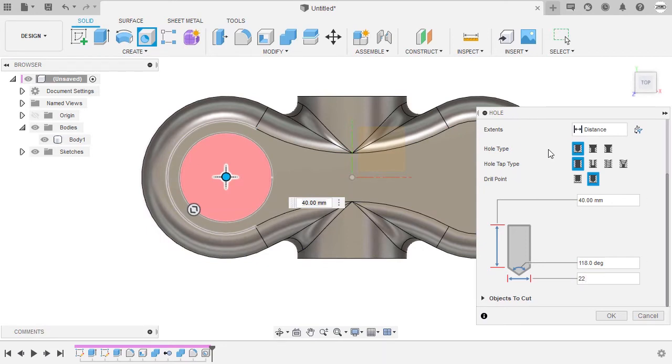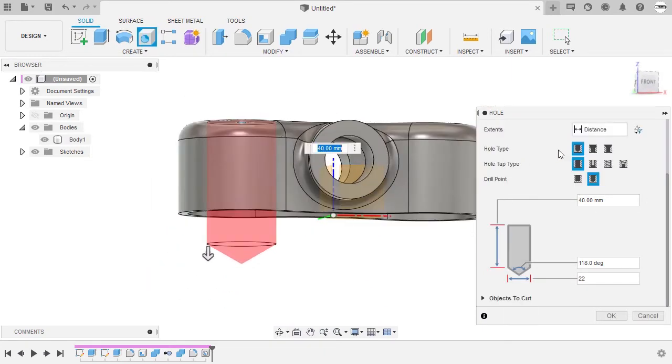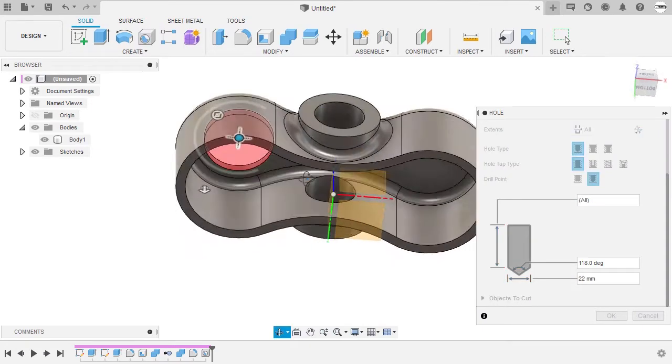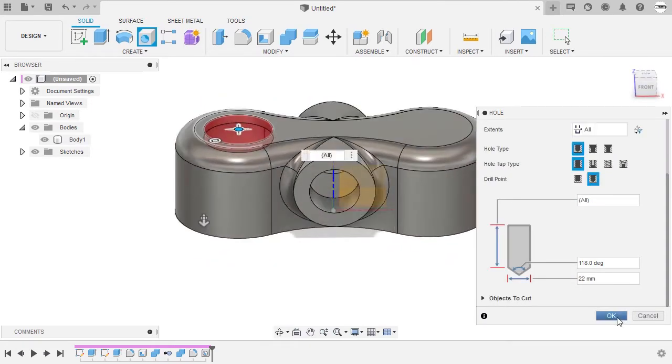Once more, hole type to be simple, hole tap type, simple. Let's have the drill point to be flat or at an angle. Selecting at angle. And for the distance, let's have this to all. Selecting OK.